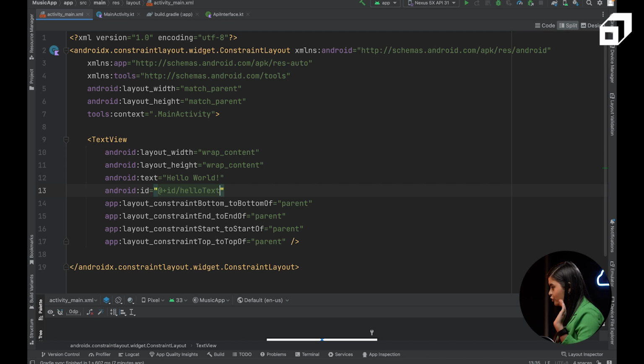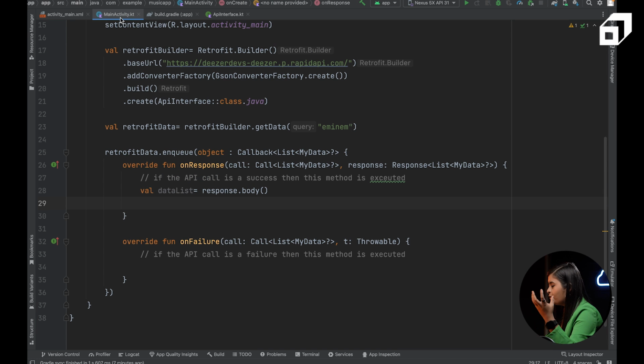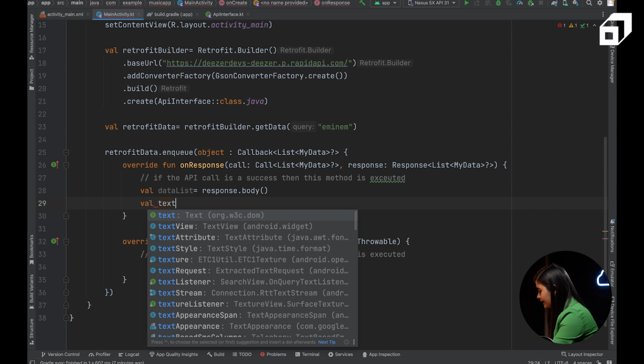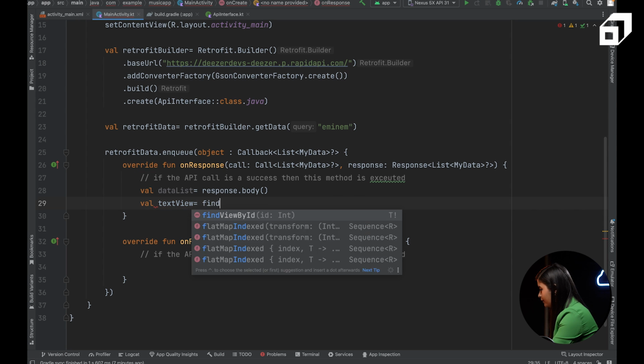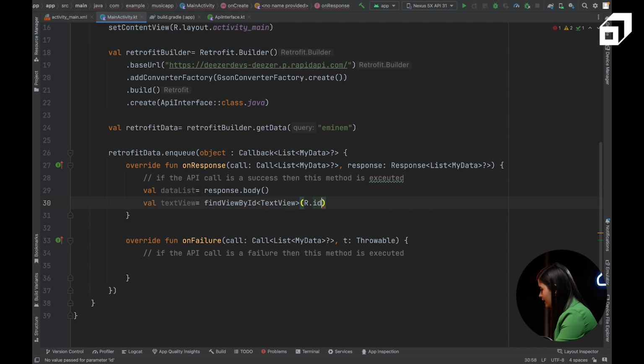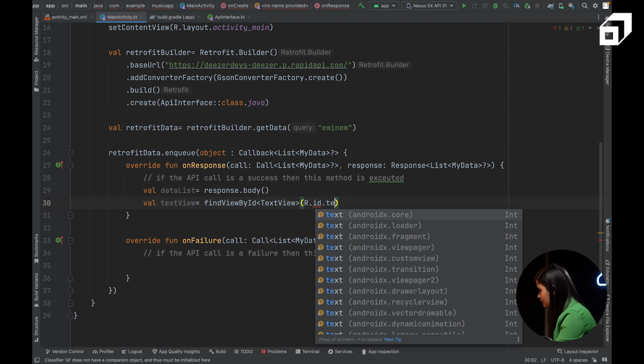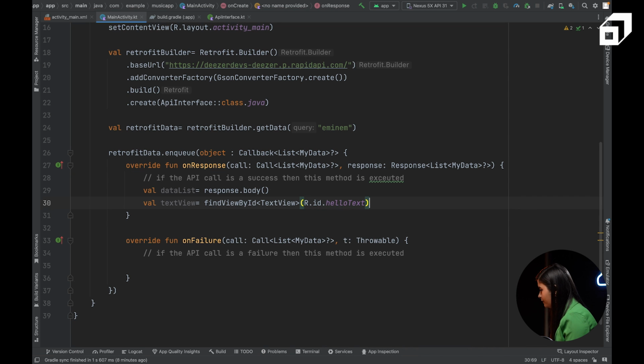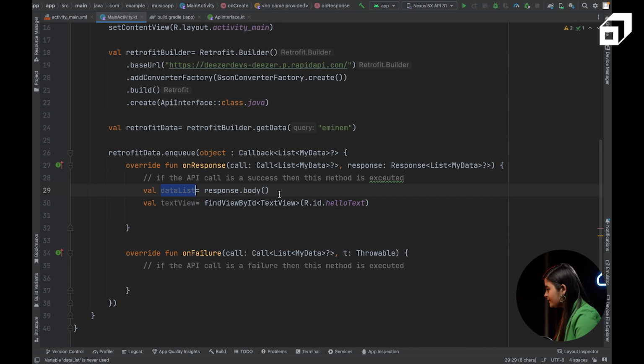So first of all, I have to check if my API is working fine or not. And then in part 2, we will learn how to beautify our application using that data. I mean, how you can use that data in a meaningful manner. So val textView is equal to findViewById, which is a TextView, and then R dot id dot text hello text. Okay, hello text, perfect. All right, so we have the data list here, and I have got the text view as well.